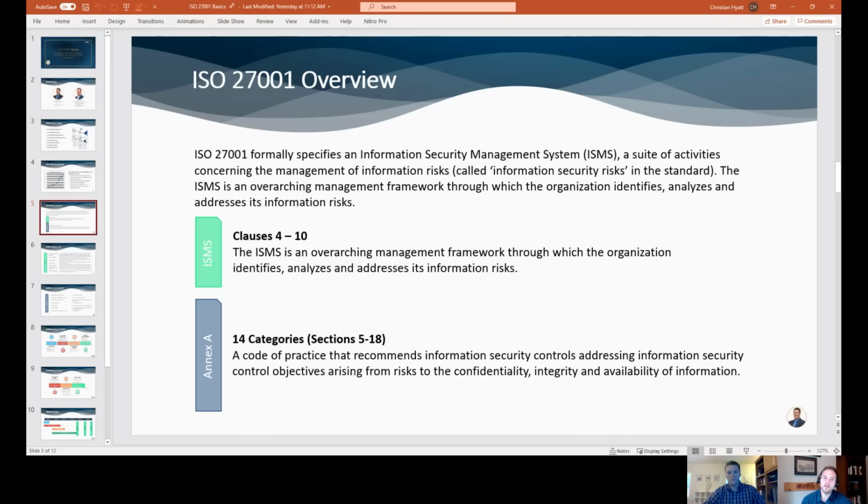So we're going to move on here and talk about just what is ISO 27001 and how is it structured. So Saul, you mind giving us the run through of the overview of the 27001 framework?